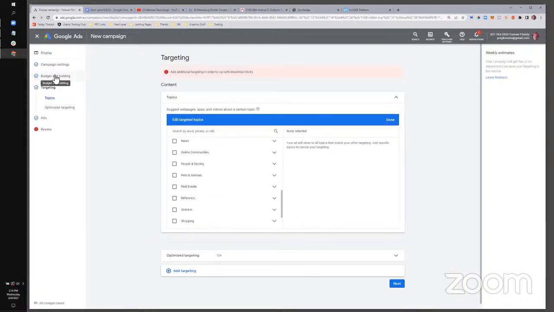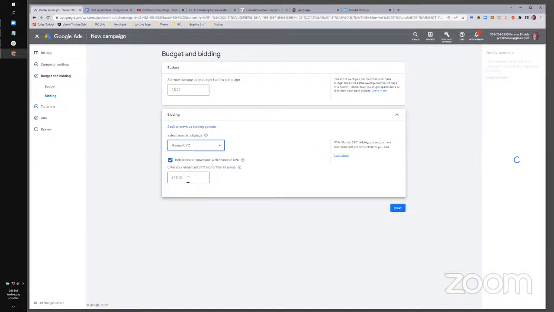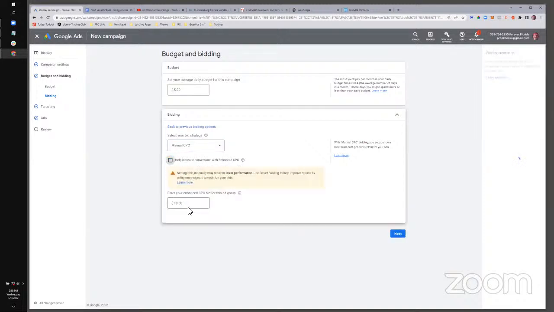And then I'm going to go to budget and bidding. And I'm going to switch it off of maximize clicks, and I'm going to do manual cost per click. And I'm going to say, hey, I'm not willing to pay anything more than 25 cents a click. And let's see if it'll allow that now.